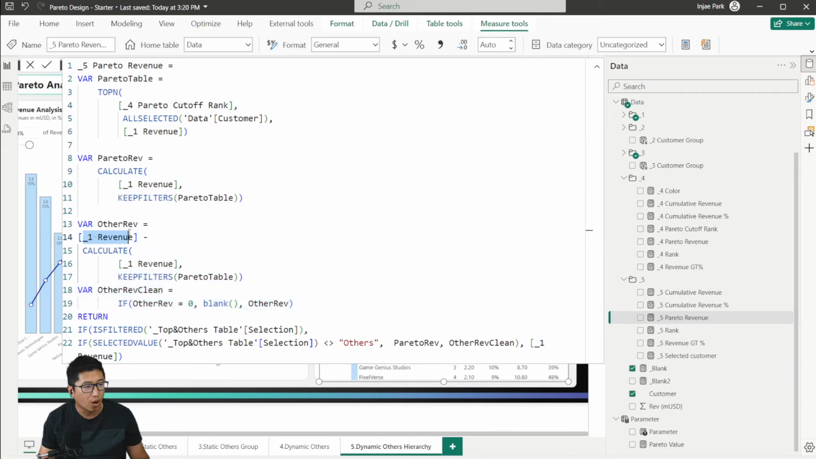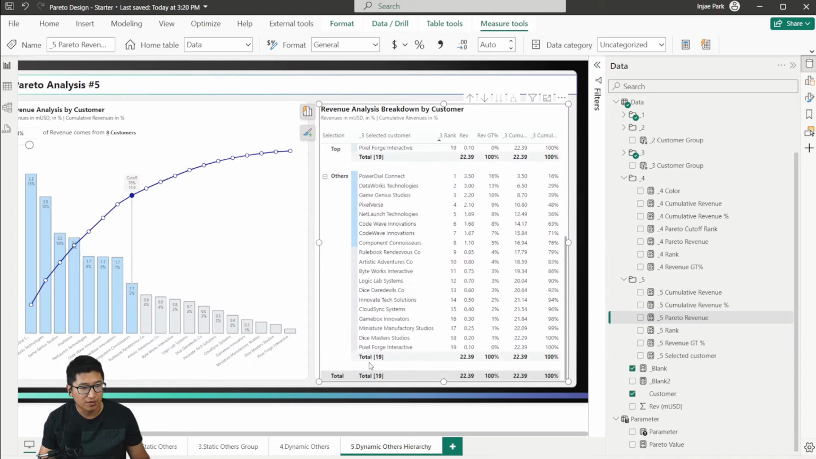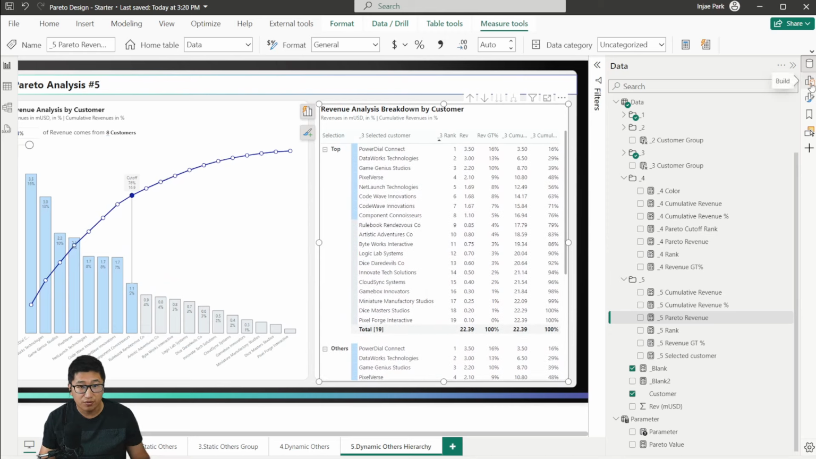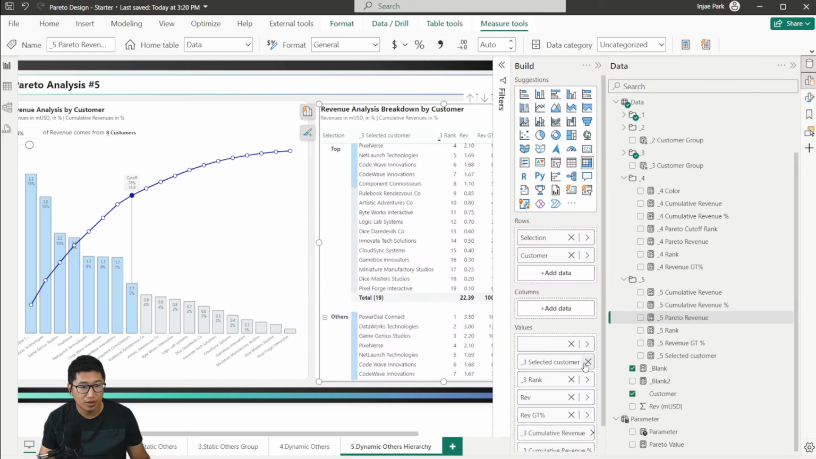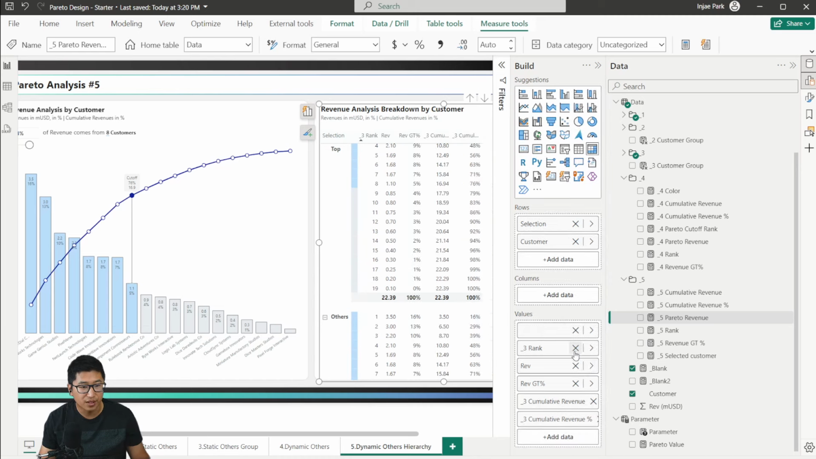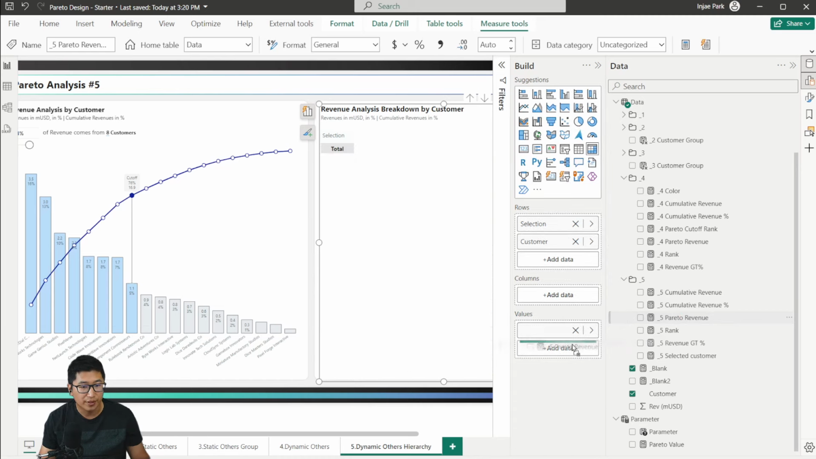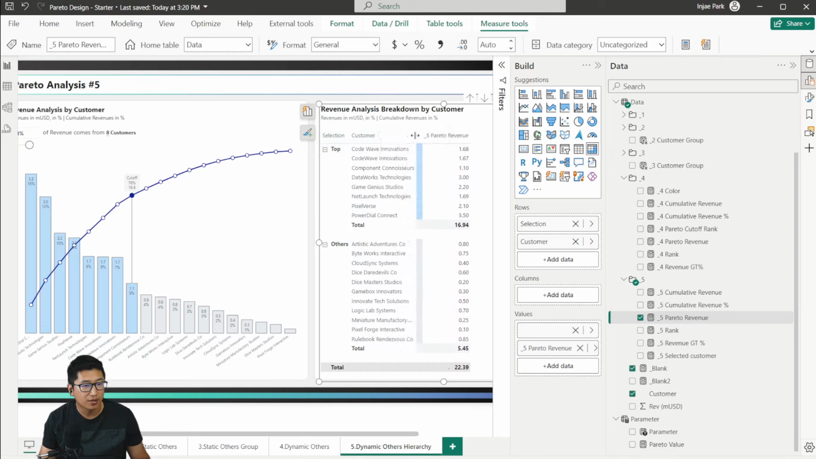Just subtract the Pareto revenue from all possible revenue, cleaning the item again. And if the value is not in others, show Pareto revenue, otherwise show revenue clean, otherwise show total revenue. This additional otherwise is for the very total here. Pretty straightforward, honestly. And we're gonna start removing a couple things here, and we'll put in Pareto revenue first. And then you can see that, hang on, I hit those things right now.